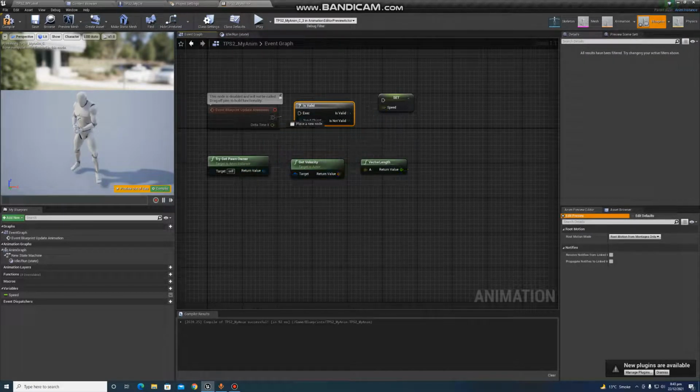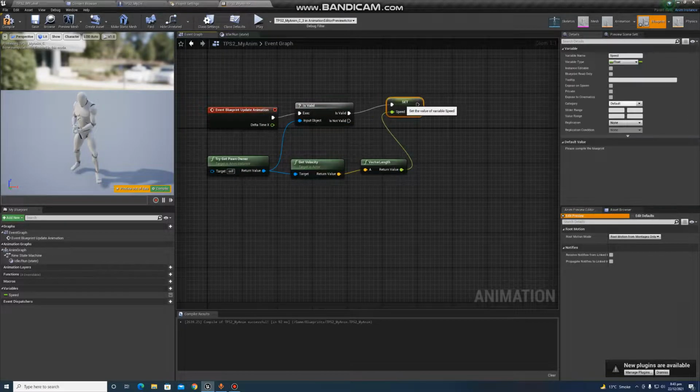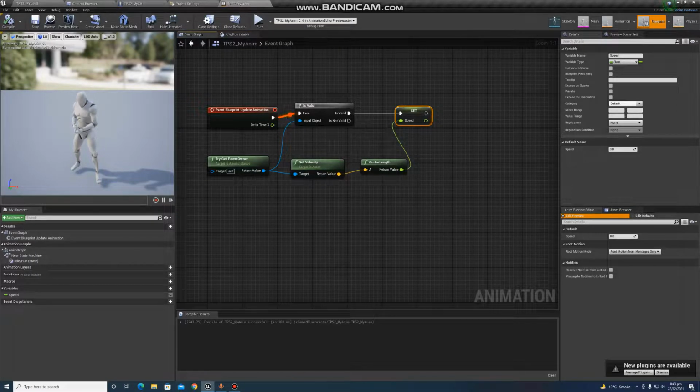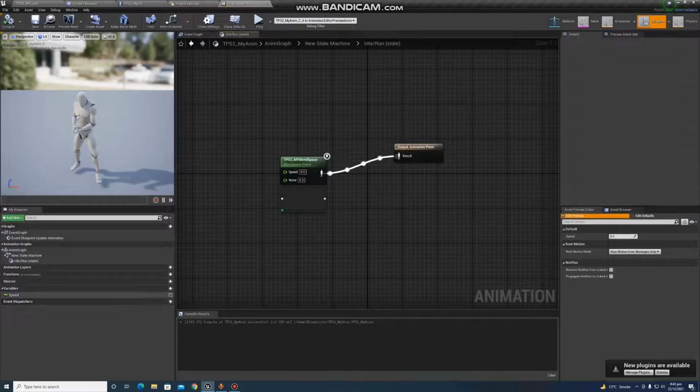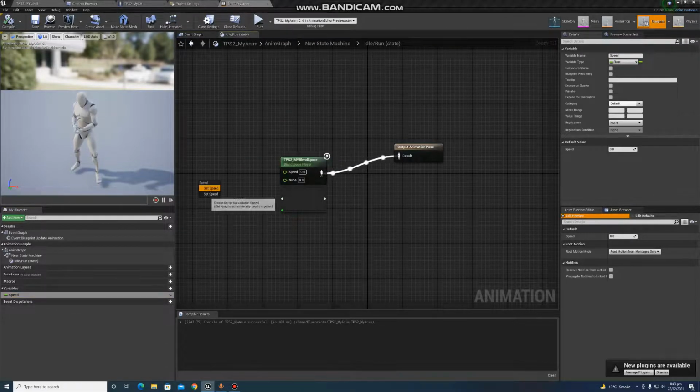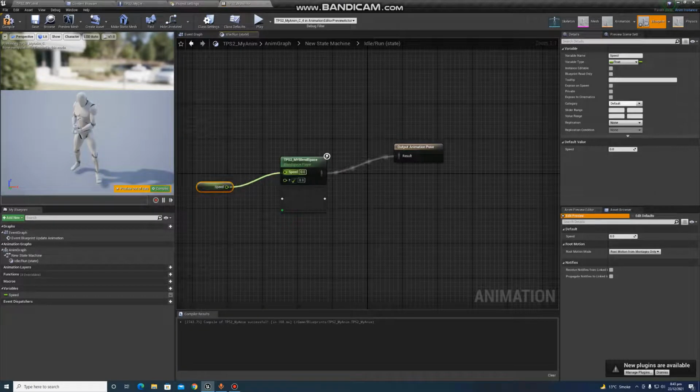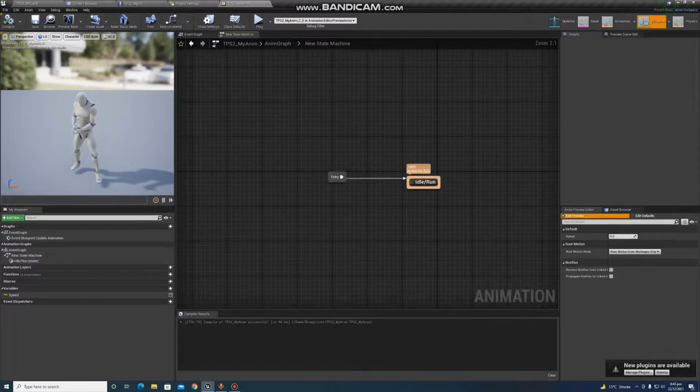First of all, we are going to check whether our pawn is valid or not, and if it's valid, we are going to set the speed. So far so good. Let me compile and save that one and go to the idle and run state. Here you can see I am going to get this speed, the same variable name, speed, and connect it to this one. Compile and save. So far so good.